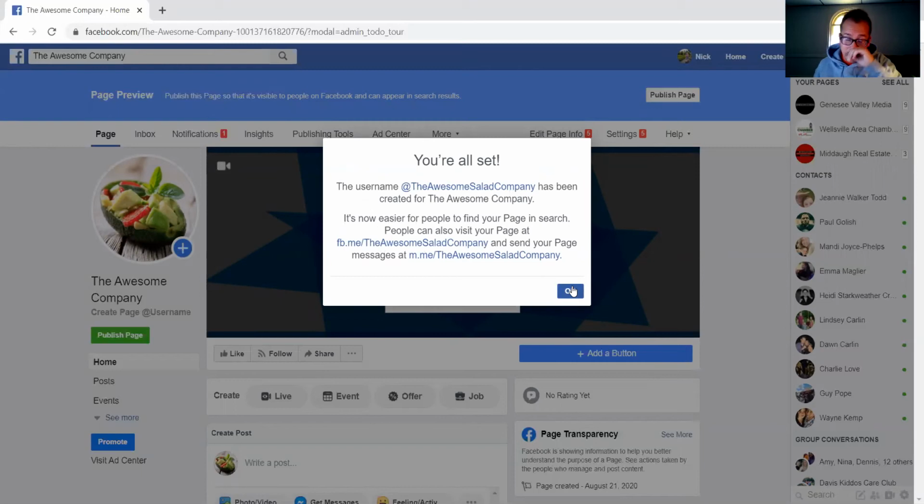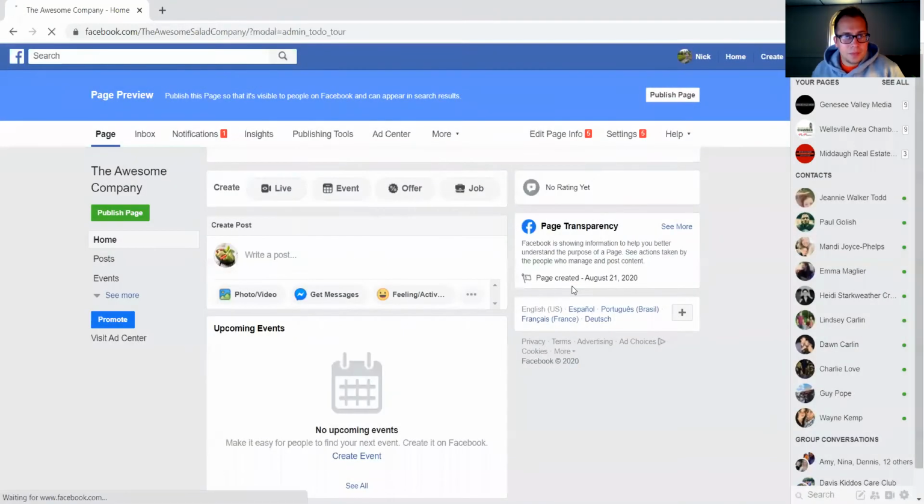It's now easier for people to find your page. So when they search on Facebook, the awesome company or the awesome salad company, or if they just search local salads, our page will come up.